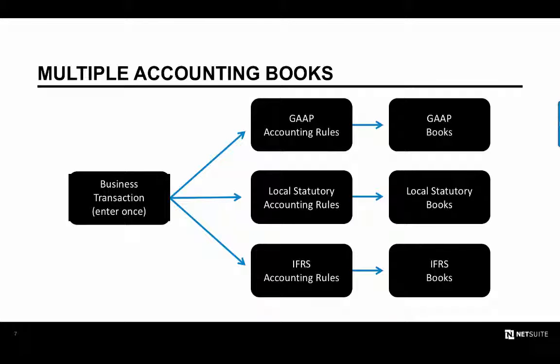The real value behind Multibook is that users only have to enter a transaction once, and the system will automatically spit out the correct GL impact for each book based on the rules that are configured, meaning that there's no additional work required by my team to get me the added benefit of reporting on each book independently.